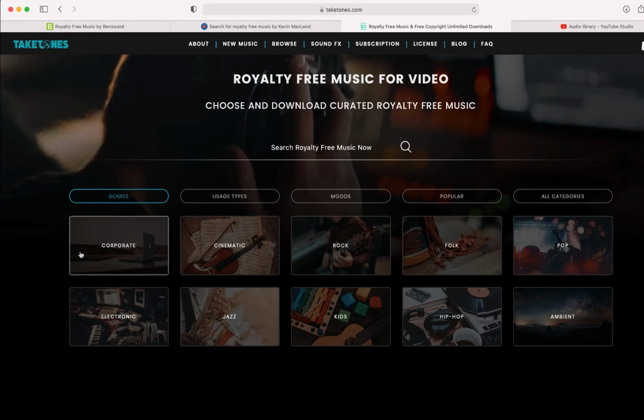So taketones.com is a website that you will have to create a login for. It's completely free, but you will need a login so you can download some of the different songs that are available. Again, this is royalty-free music. It has songs that you can use in your projects. There are some parameters, as you'll see. There are also options where you can buy or license music if you have a project that is going to be commercial or that will be bringing in some money.